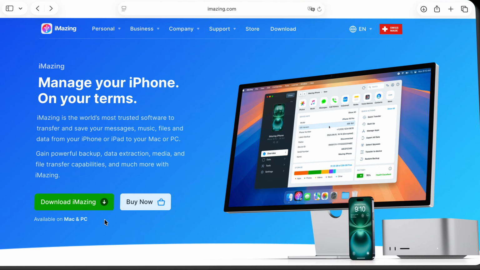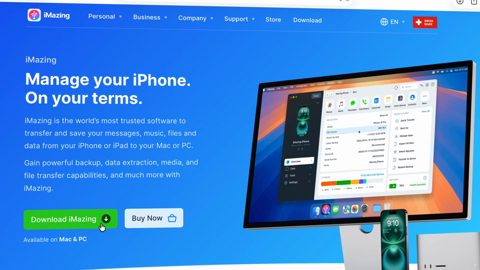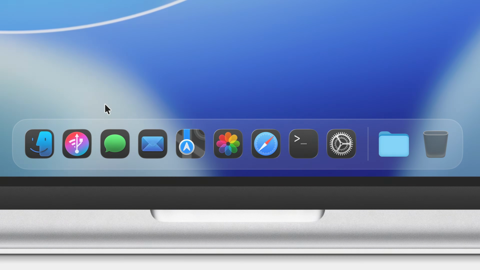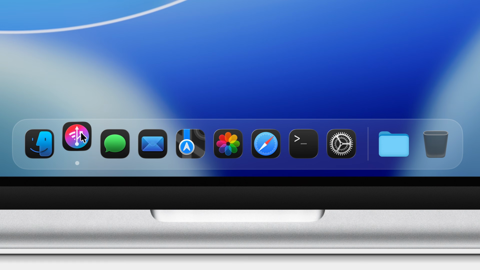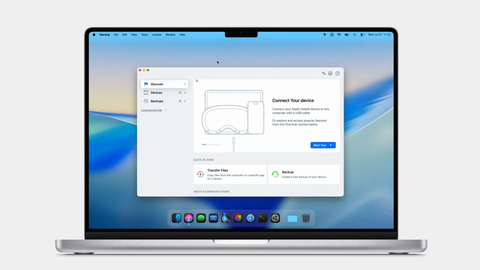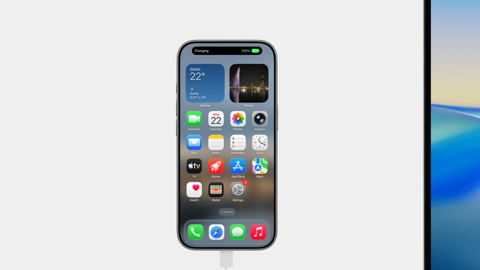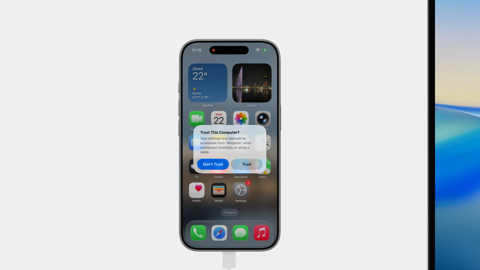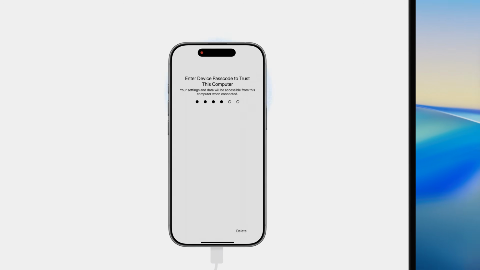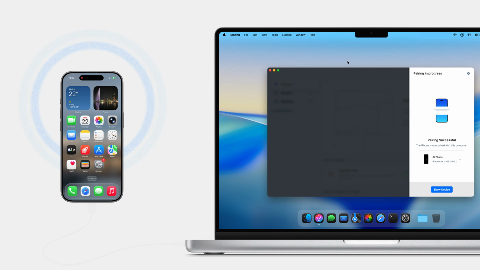First, download and install iMazing from iMazing.com. Then launch the application on your Mac or PC. Next, connect your iPhone or iPad to your computer using a USB cable and follow the on-screen instructions to confirm pairing. Once paired, you can also connect over Wi-Fi.